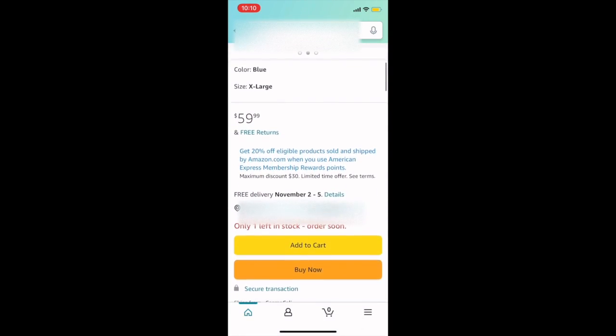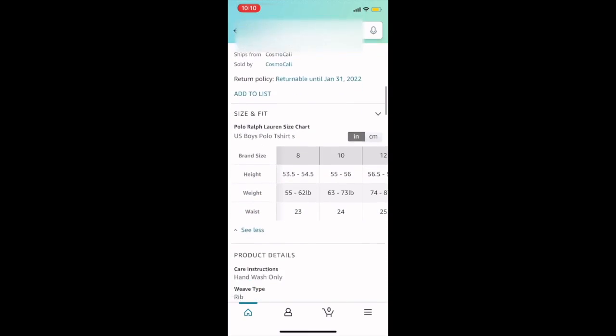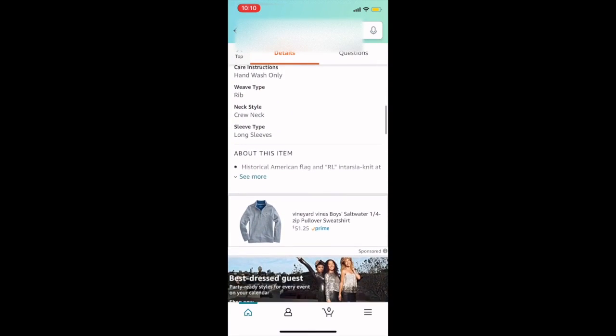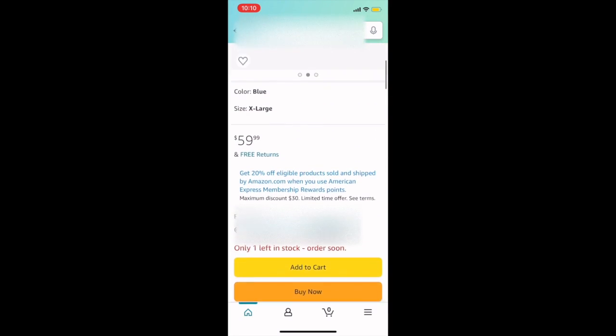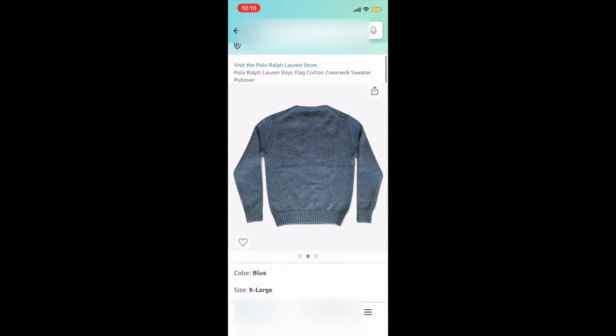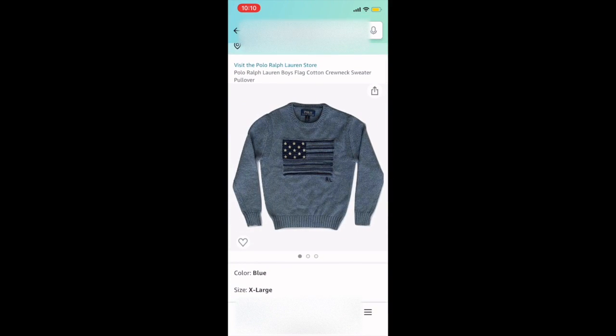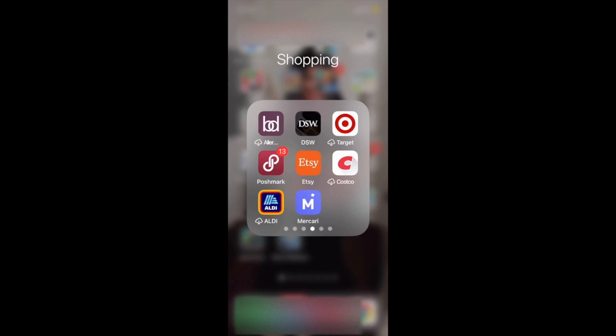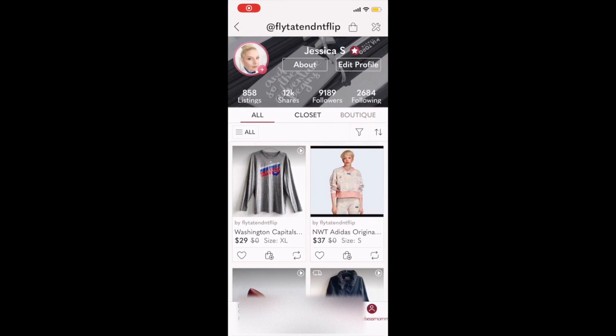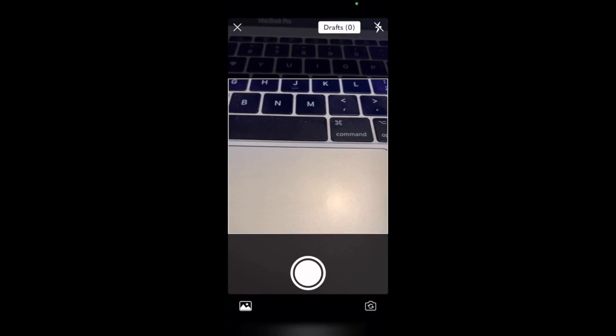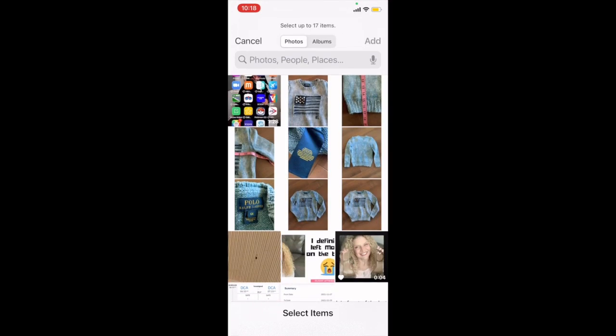But we do definitely have a good title for our product because now we know that it is called the Polo Ralph Lauren Boys Flag Cotton Crewneck Sweater Pullover. So we take that information, and from there we go to the Poshmark app. I like to go to my closet, and then I'll hit the sell button on the bottom, find the photos that I want for the listing, click all the photos. They will allow up to 14. Click the add button, and then all your photos populate.